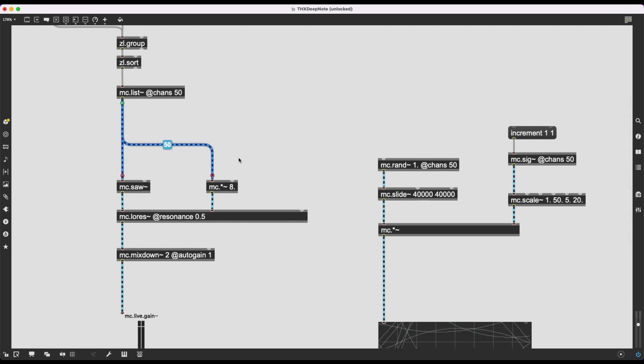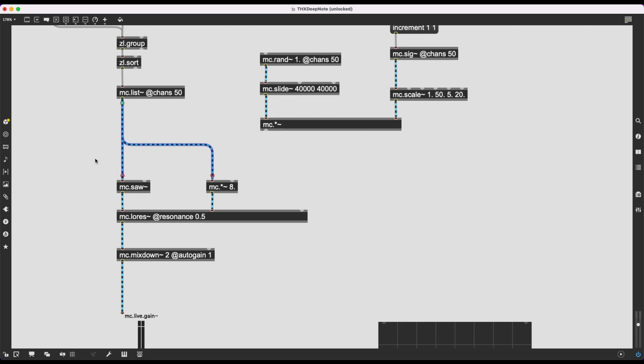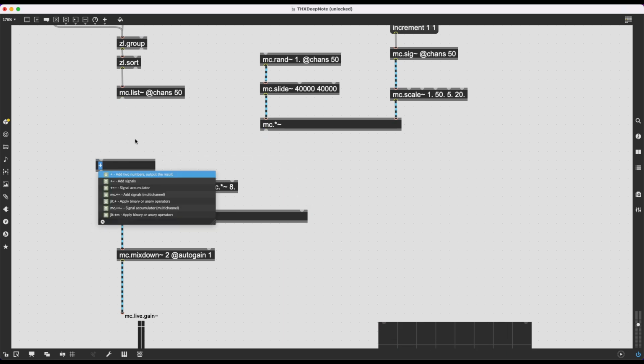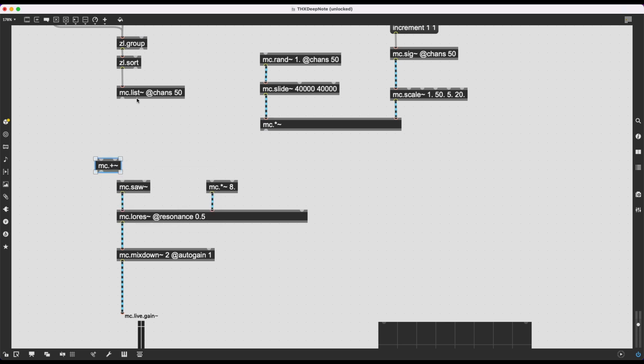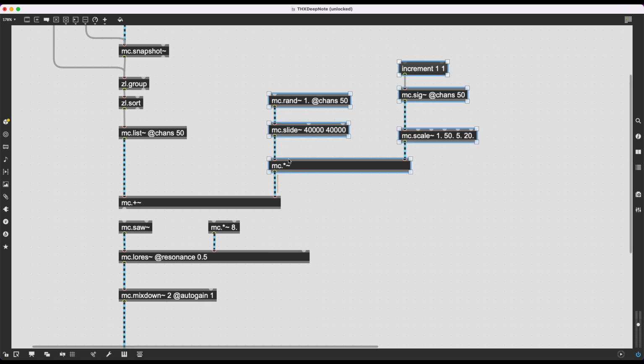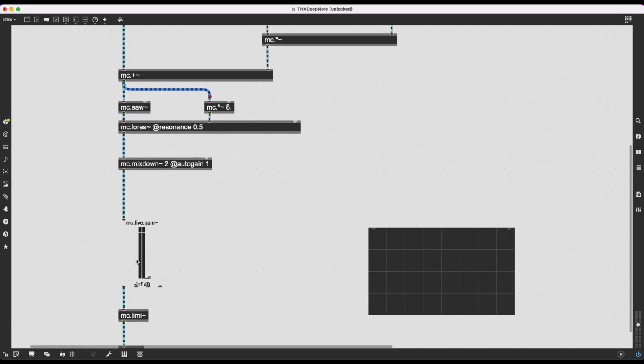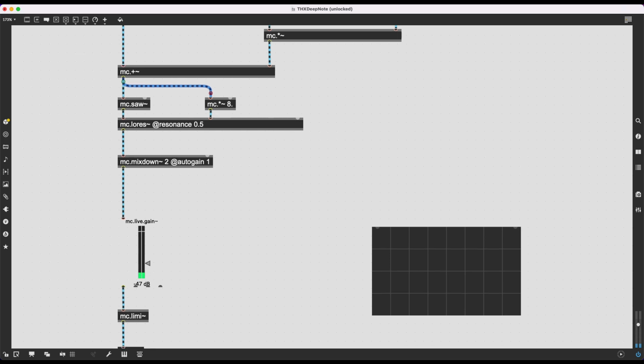Instead of just sending these directly to mc.saw, I can take my vibrato setup here and add the result of that, using mc.plus~, to the signal containing the frequency values for each channel. So I'm adding an offset generated by rand, and then the result goes into both the oscillator and also mc.multiplication. So frequency plus added offset, that is our vibrato, and the result is vocalized. Let's see how this sounds.